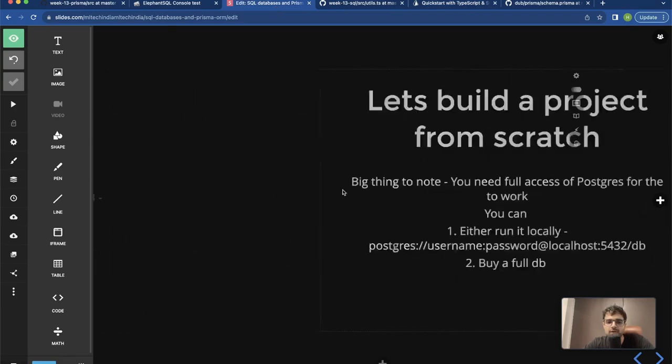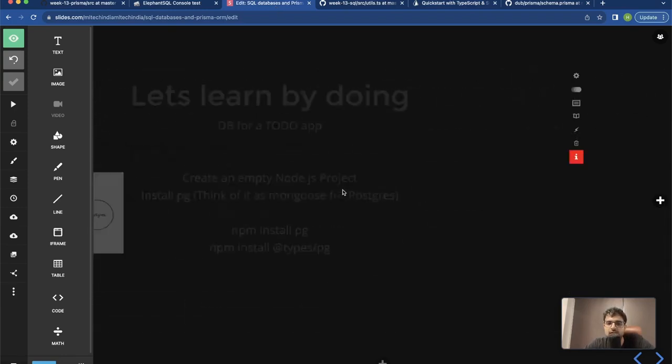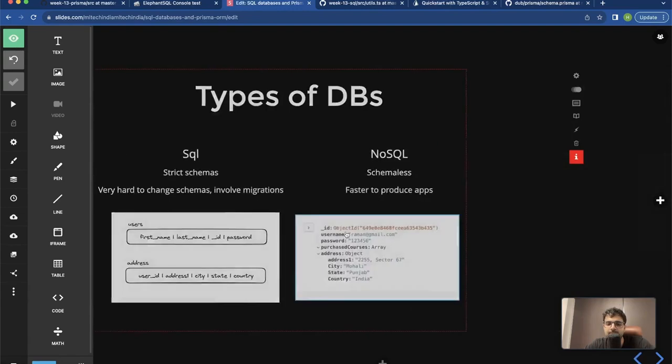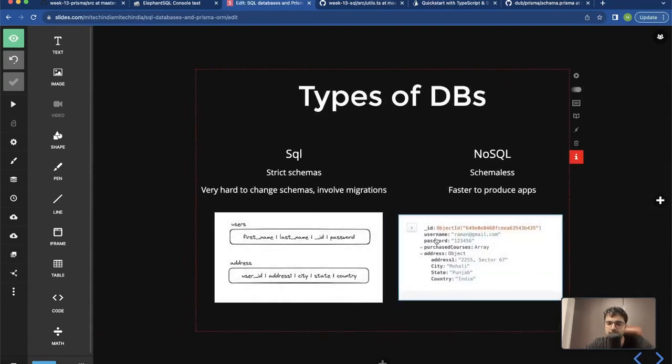If I go back a few slides from yesterday, this is what a MongoDB database looks like. So if you have to define the schema of a MongoDB database, you'll say, okay, there's a username that's a string, password that's a string, purchases is an array, and so on. In SQL, this is slightly different. You don't really put arrays or objects in SQL. So it looks something like this.